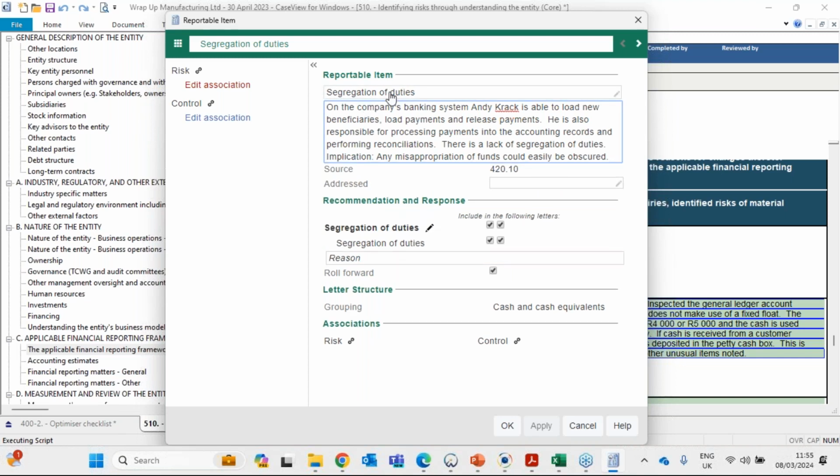This is called segregation of duties. The description: on the company's banking system, NDCRAC is able to load new beneficiaries, load payments, release payments. She's also responsible for processing payments into the accounting records and performing reconciliation. There is lack of segregation of duties. The implication is that a misappropriation of funds could easily be obscured.